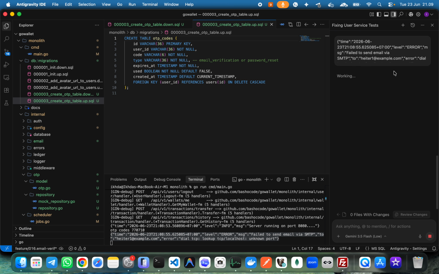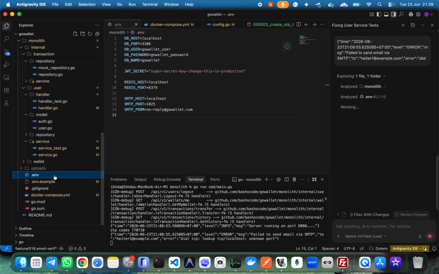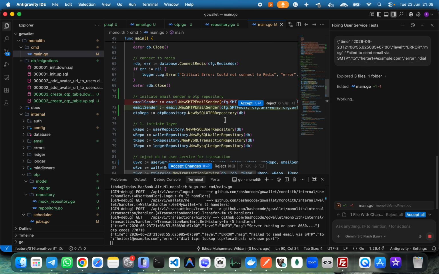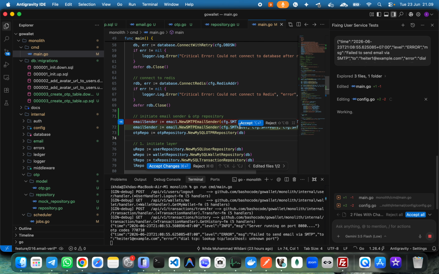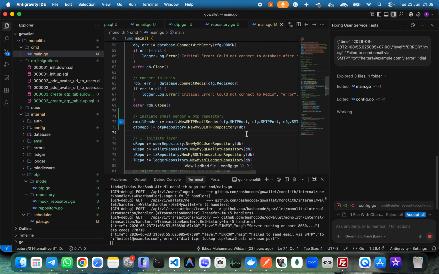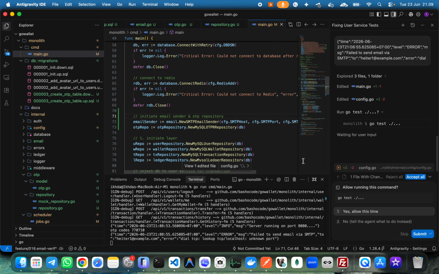Why I got this one? Example fail, dial TCP is error. If I'm not mistaken, I have already passed the port, but why this error, I'm not sure. We go to this new SMTP. Oh, is it what the last one? I think what the last one.